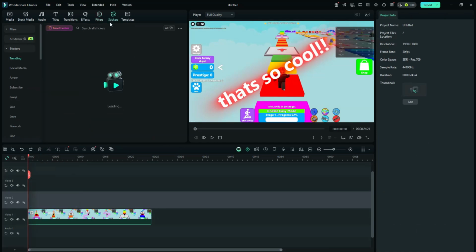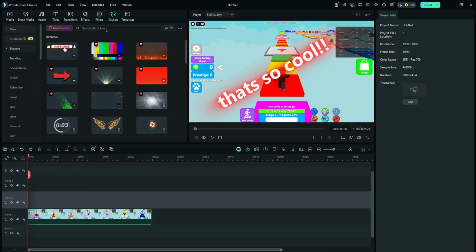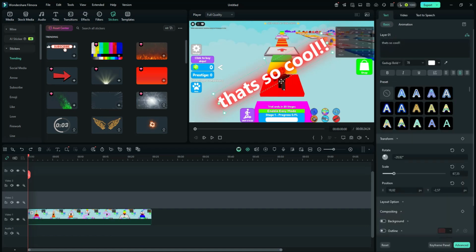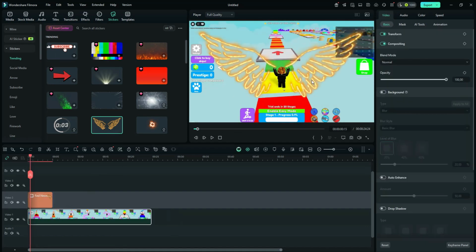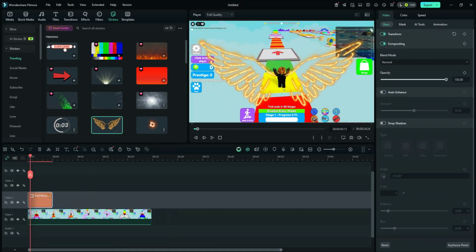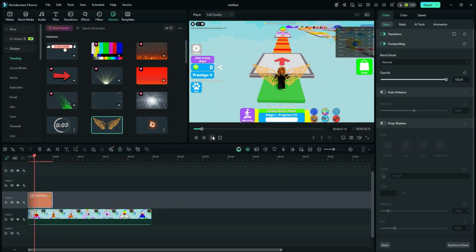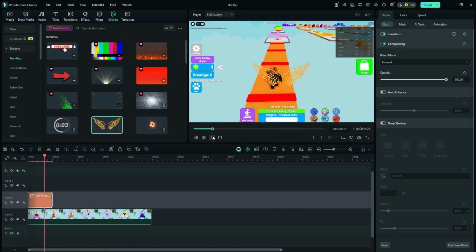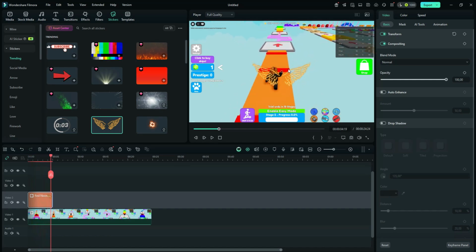Alright, this is stickers, and I really like stickers, and I've used them a lot. I don't know why that's still there. We can get these little wings right here. We can put them on my little character right here. Obviously it has to follow with the character, which isn't the easiest thing ever, but as you can see, I can do it right here. Like that. And it's pretty cool.